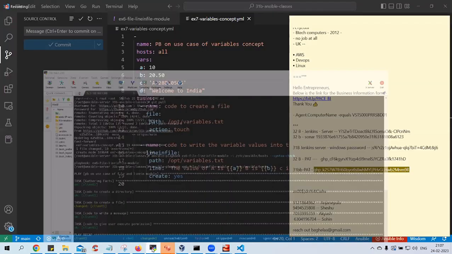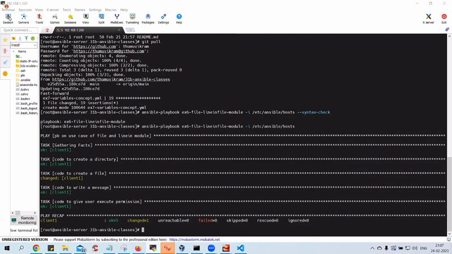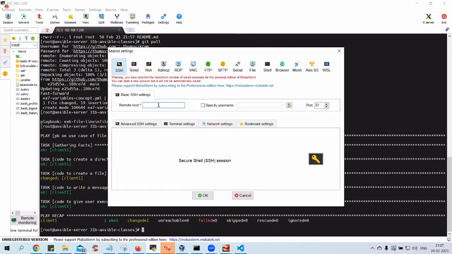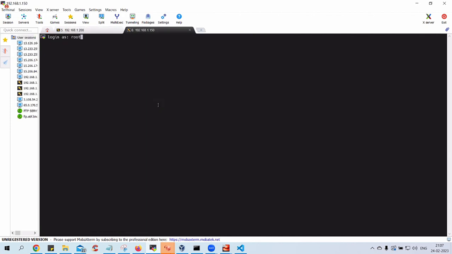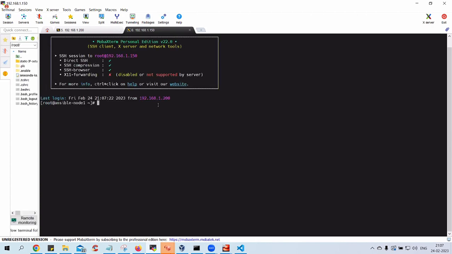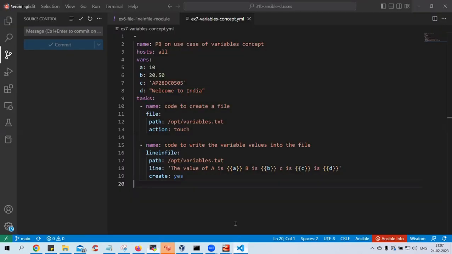Now what we'll do is connect to the client machine from here only. 192.168.1.150 is our client. Reach that machine and cd into /opt, and you should see the file variables.txt. So where did we keep that variables.txt?